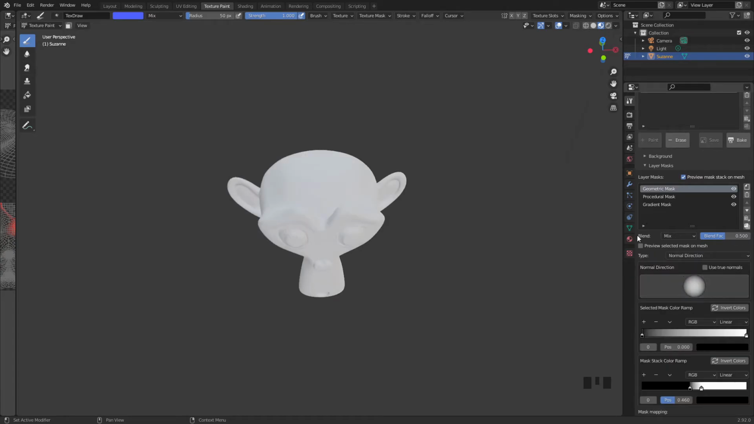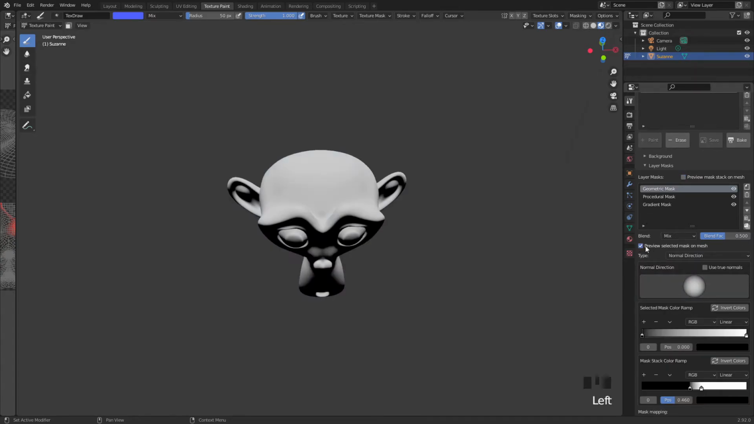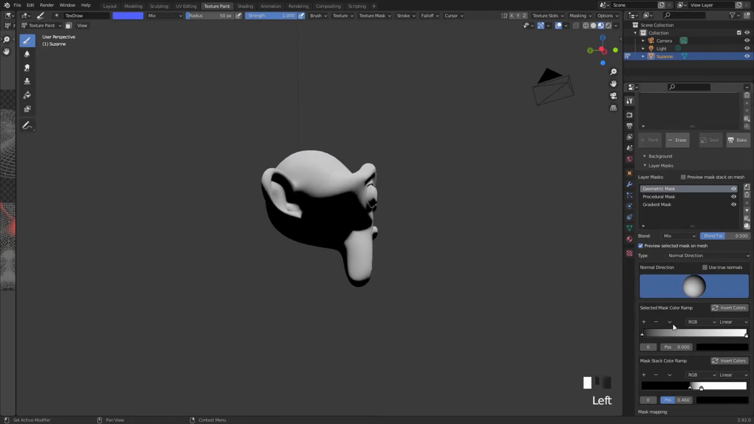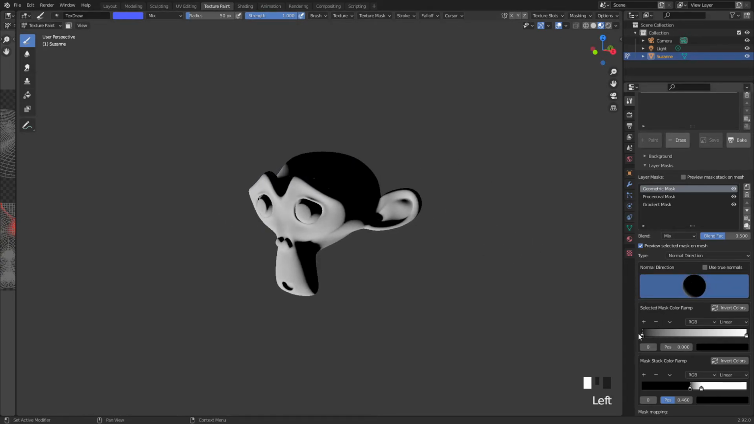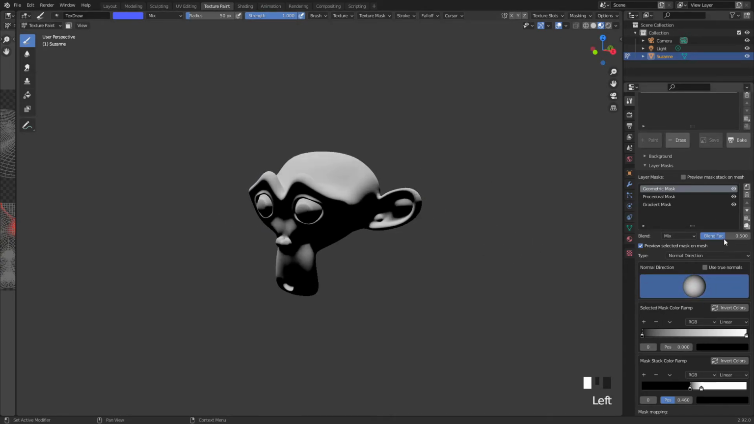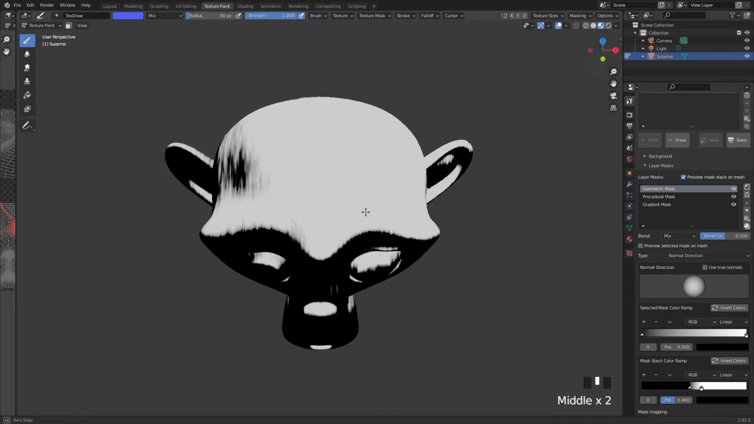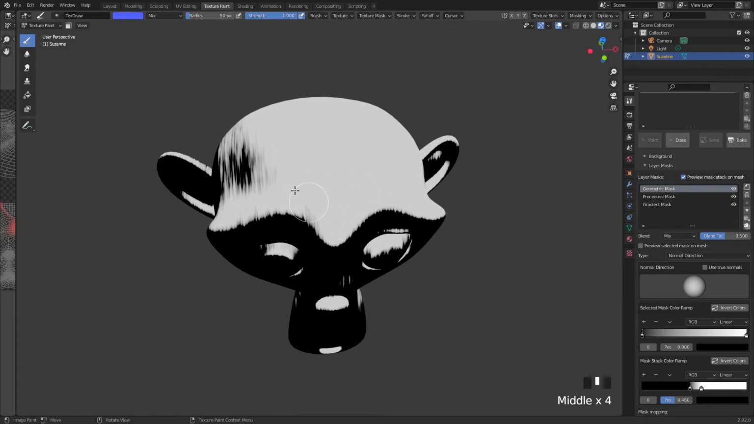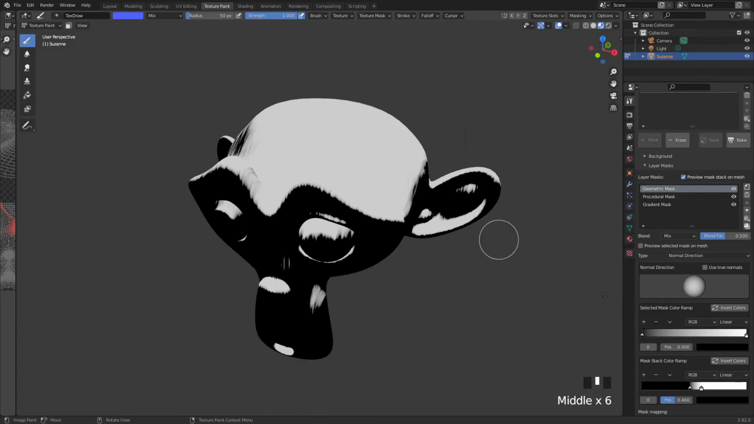You can also choose the normal direction. So if I just preview the selected mask for a second, as you can see, you can pick the normal direction, then you can control it with this little tool here, which is really cool. And then if you preview the whole thing, as you can see, it's applying all those masks together. So you're just getting the normals that are facing up.